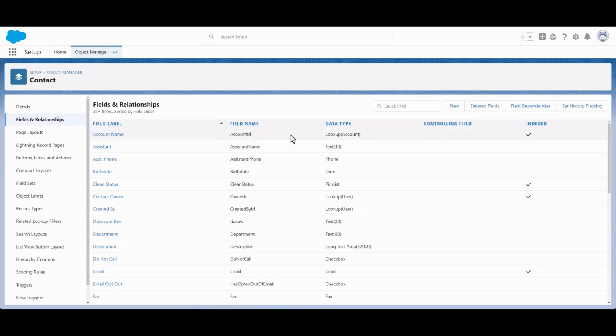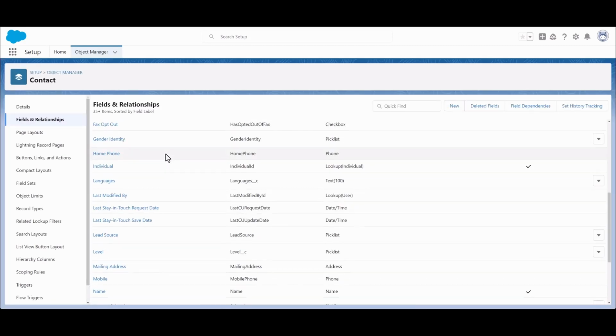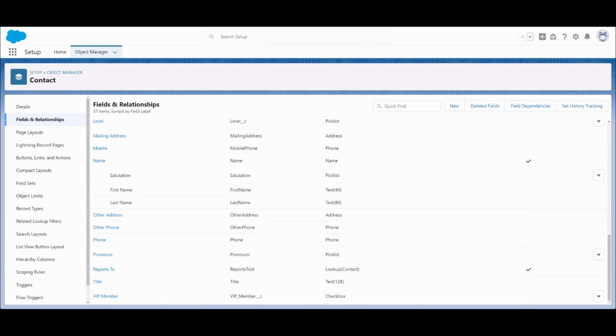And now, if I go back in my fields and relationships, and let's scroll all the way to the bottom, since this starts with a V, we now have something called VIP member as a brand new field. Now I want to point out something else while we're here, and that is right over here, you'll notice it now says VIP_member__c. And what that tells me visually is that this is a custom field. This is something that I made.